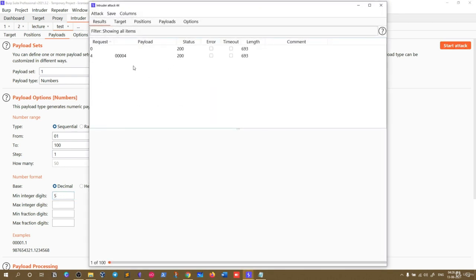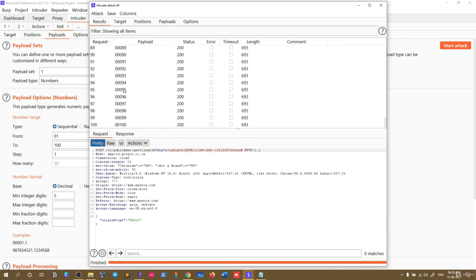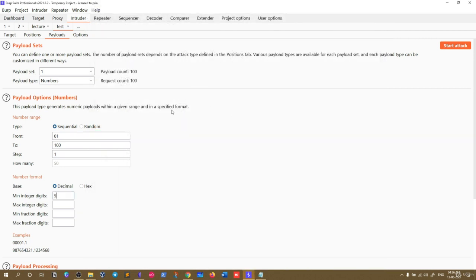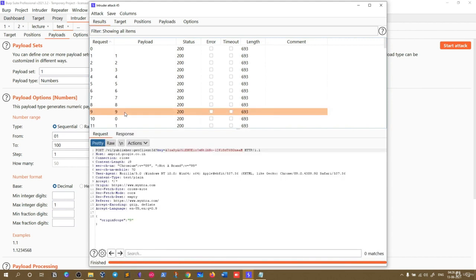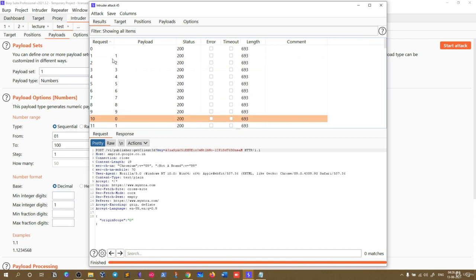Also if we are using 5 here, you can see our example is the same: 4 zeros, then 3 zeros, and in the last one we have 2 zeros. So this is how the minimum integer digit works, and let's see the maximum one. Let's suppose we just want 1-digit numbers. After 9 we have 0 again, because it was 1 2 3 4 5 6 7 8 9 and then 10. The 1 is removed now.